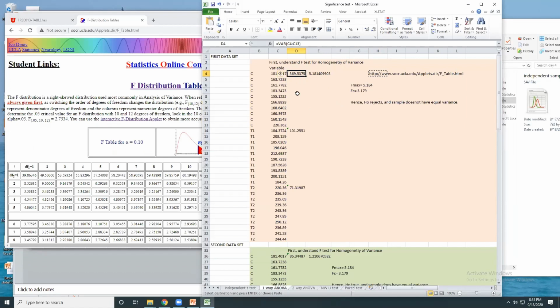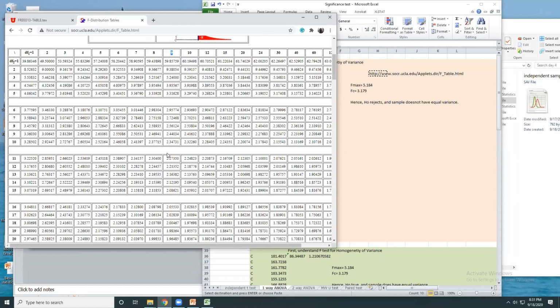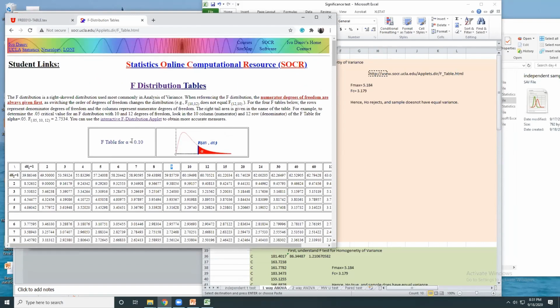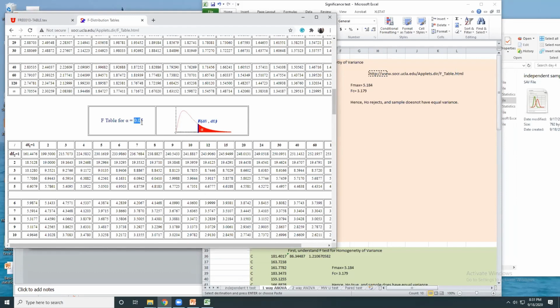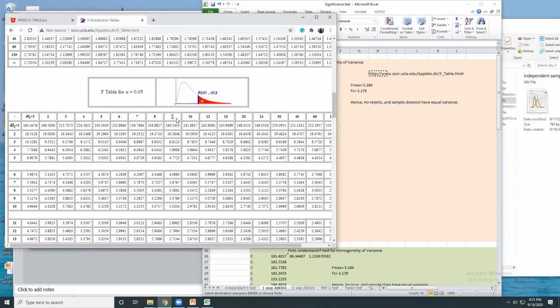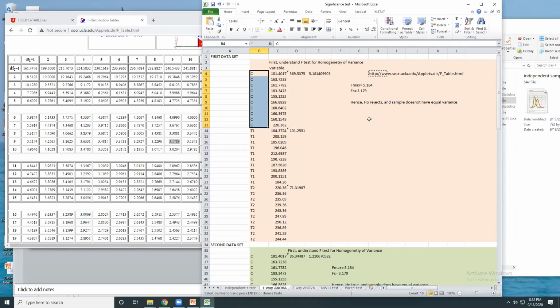So 9, how do you get it? You have 10 samples in each group, so 9 degrees of freedom. If you compare 9 by 9, and alpha is 0.10, but we are considering alpha as 0.05, you will see this particular table, and you have 9 here and 9 here. So 3.179. Now here you have F max greater than the FC value, so it rejects the hypothesis and the samples do not have equal variance.